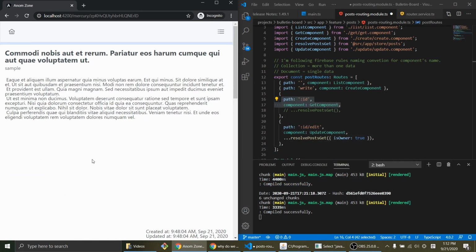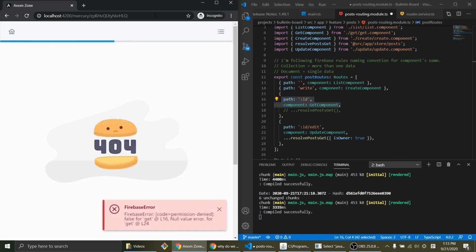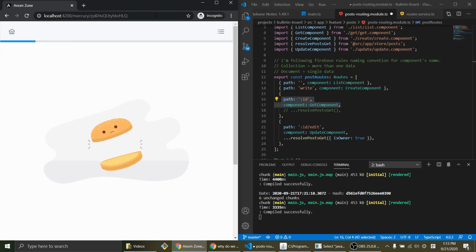So the issue happens when a user tries to access a document that's not found. If the document is not found, the application is going to show the not found page, just like this. However, if you see it again, did you notice something weird?